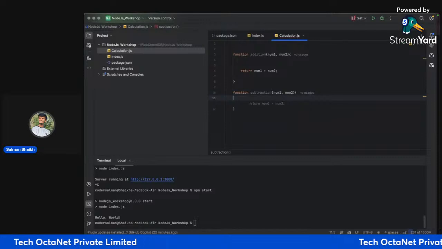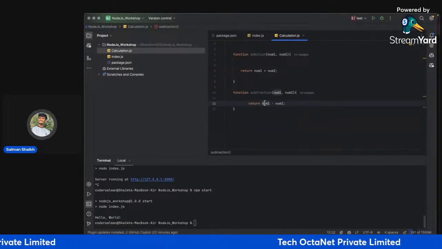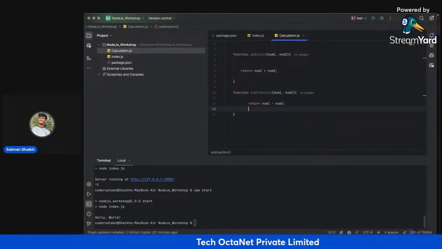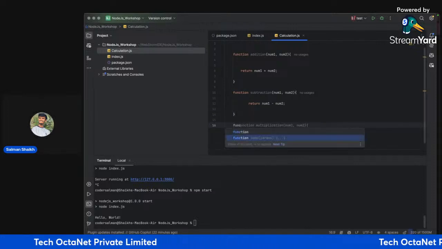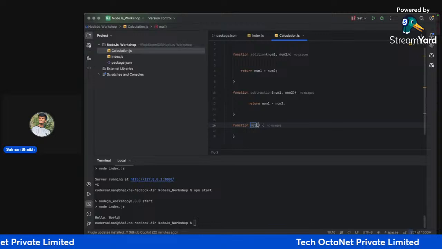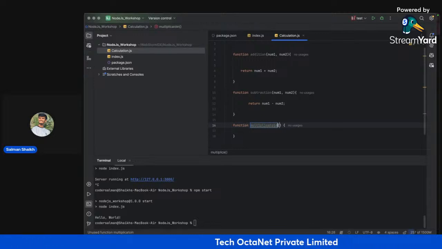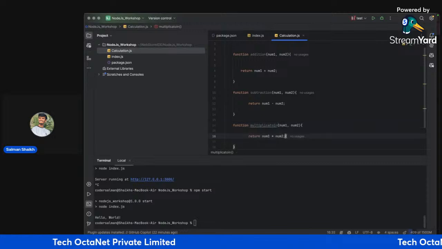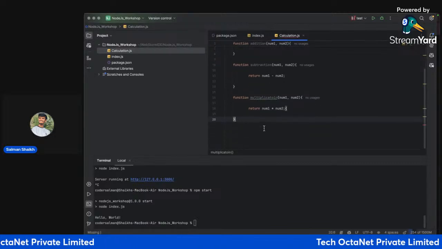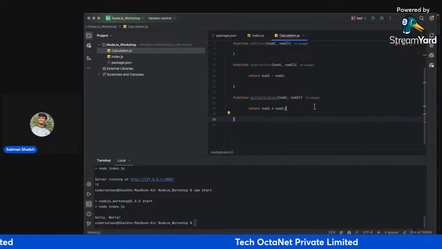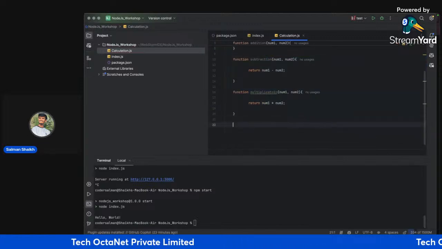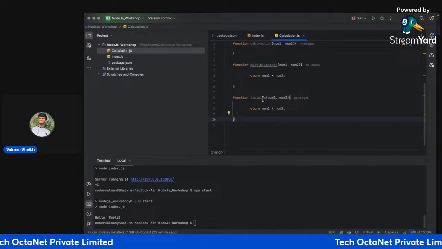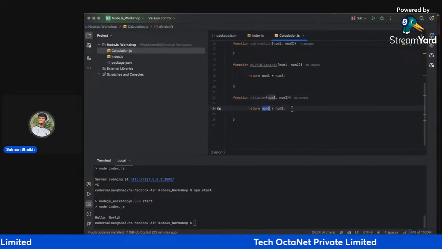And again, we will have a subtraction function where we are subtracting the num1 and num2 values. After this, we are going to have a function called multiplication, where we again take the num1 and num2 values, multiply them and return it directly. So we have three functions, and I'll also create one more function for division, where num1 and num2 are getting divided.